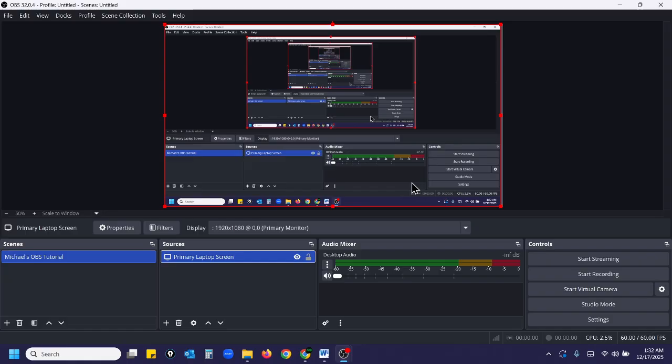You will also notice that display capture now appears in your sources panel. There is an eye icon next to it, which controls visibility. If you click the eye, it hides the source, and you can turn it back on. So we have successfully added our first source. Our screen is now being captured. Now we need to capture sound.